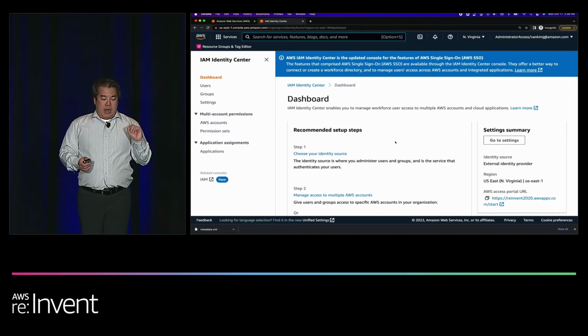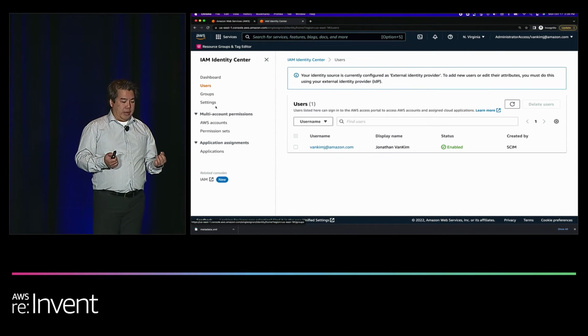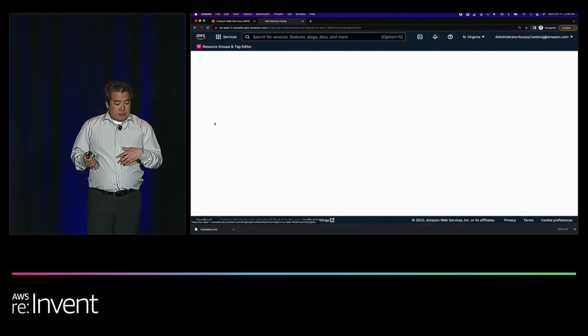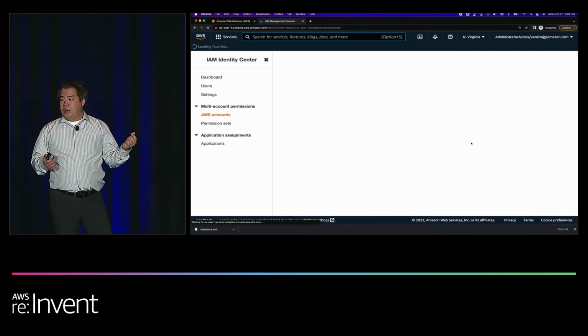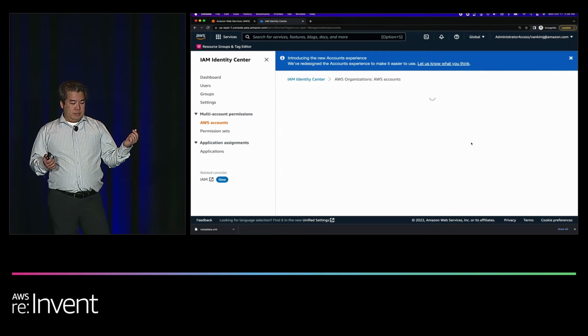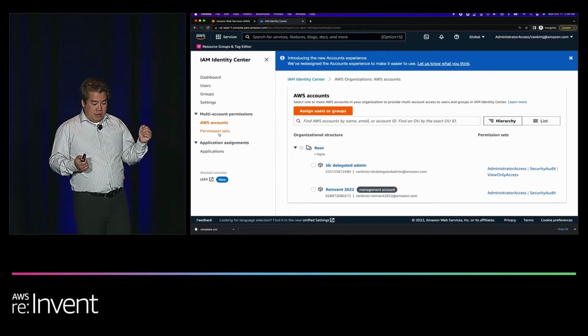I've logged into the Identity Center console, and I just wanted to show you what the look and feel of it looks like. You can see that I have users in here, I have groups, and you can now see the AWS accounts inside the organization. So I have 2 accounts in here.